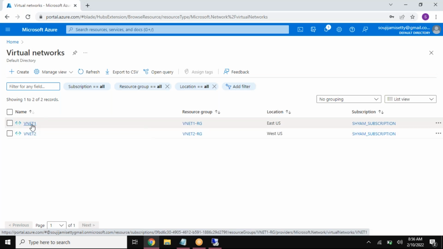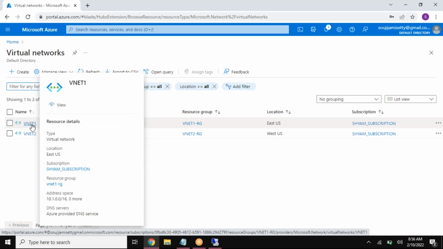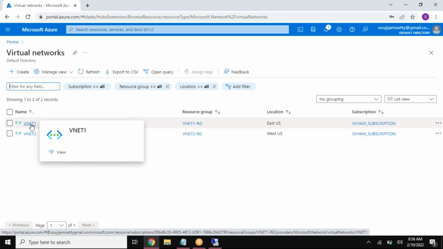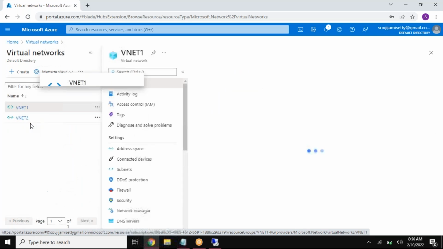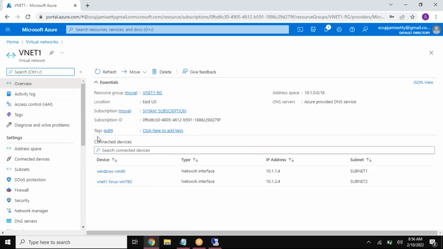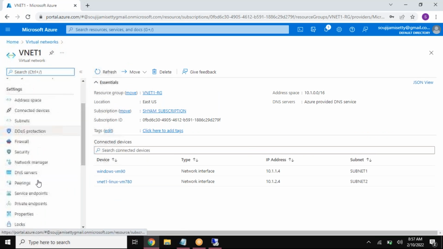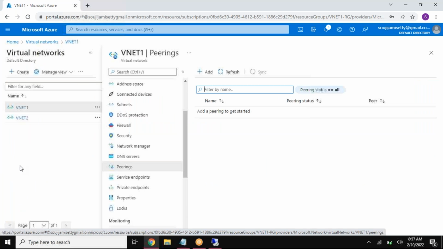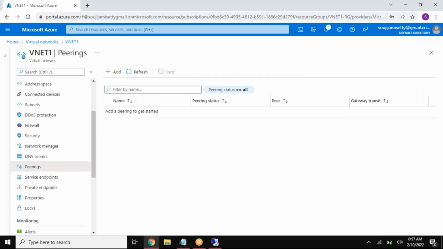So I will try to choose VNet 1 in here for now, where I need to have a connection between VNet 1 and VNet 2. Similarly, from VNet 2 to my VNet 1, either of the cases it should work. Bi-directional should work in here. So I'm trying to click on my VNet 1 in here, and you can see something called peering at the left hand side. So click on your peering tab. Now try to add.